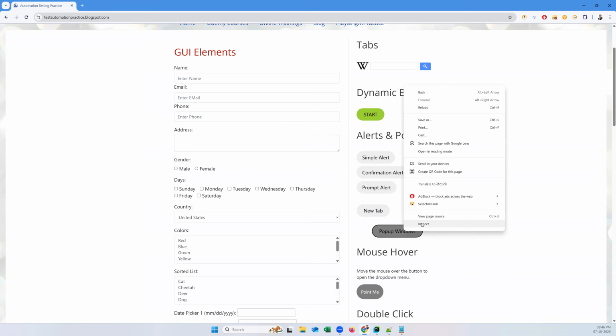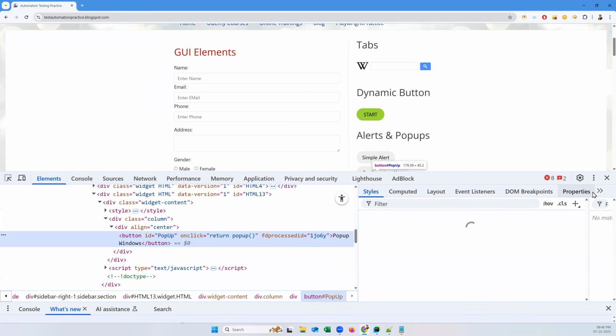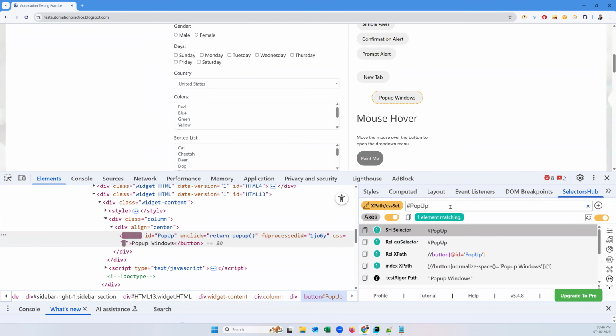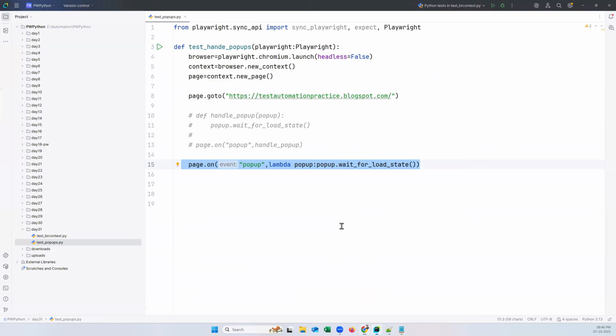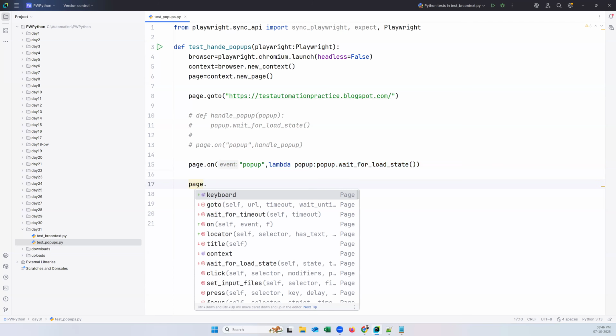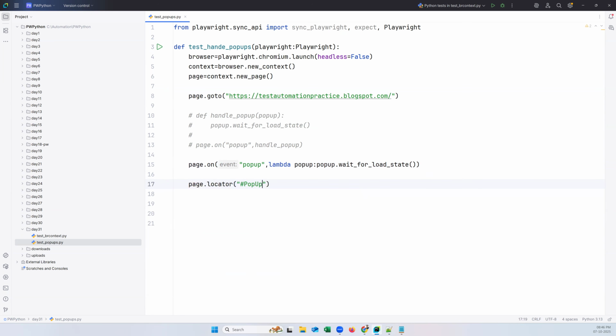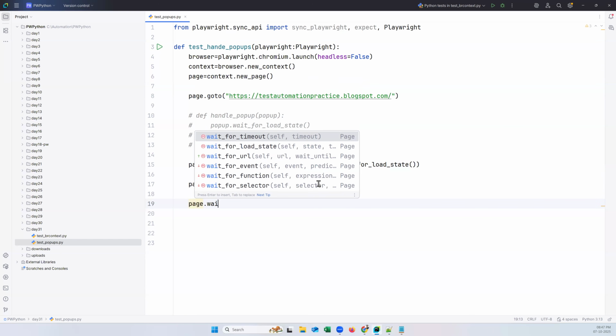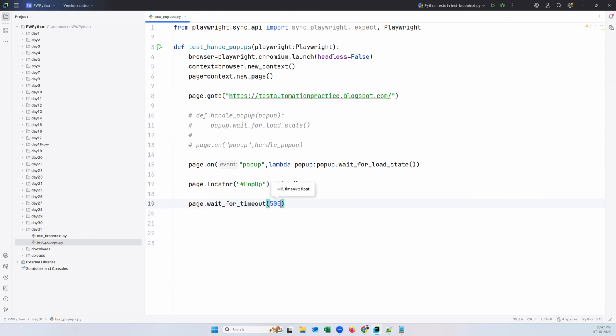So now we need to inspect this element, the pop-up element, and get the CSS for this. This is the CSS for that element, get it. And now you click on it. Again, same page fixture, page dot locator dot click. So this will actually open multiple windows. And after that, page dot wait for timeout. I'm using some timeout here just for your understanding.